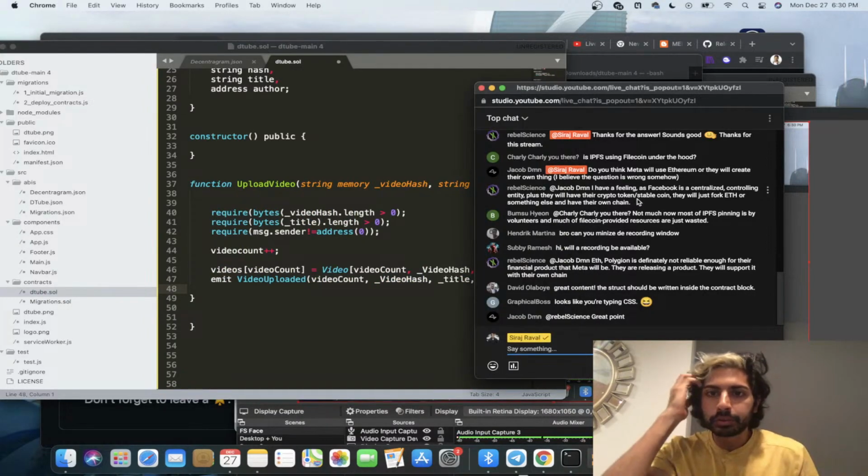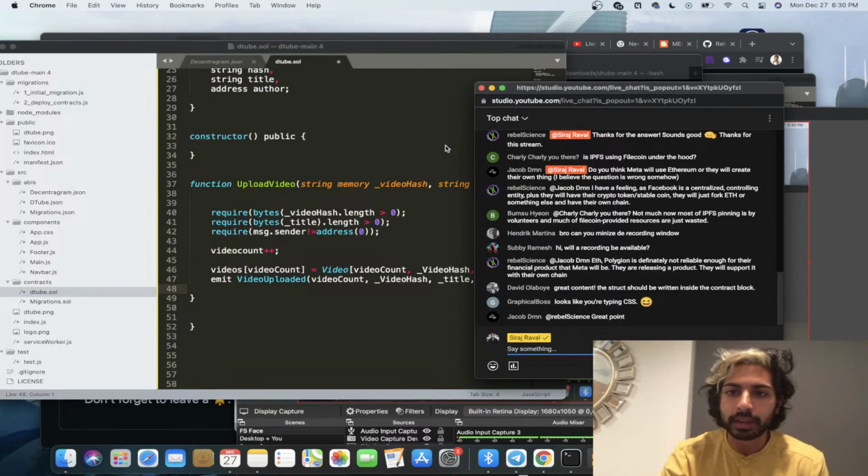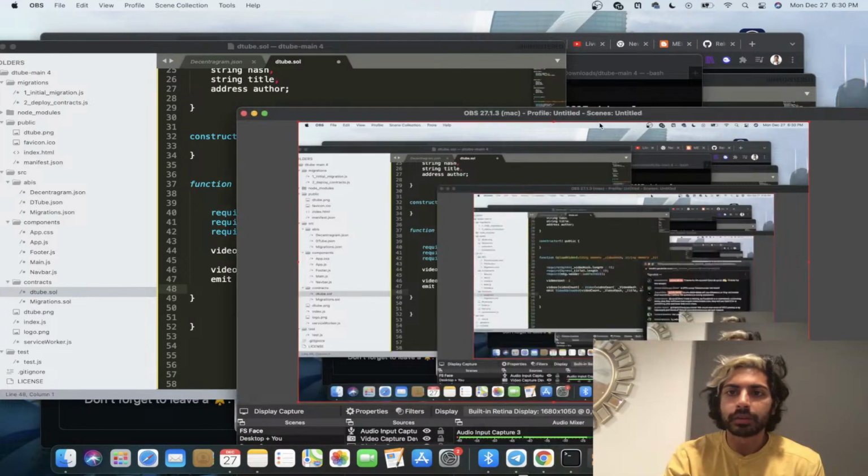Is IPFS using Filecoin under the hood? No, it is not using Filecoin under the hood. Filecoin is a separate blockchain entirely. Okay, so that's it for the questions.